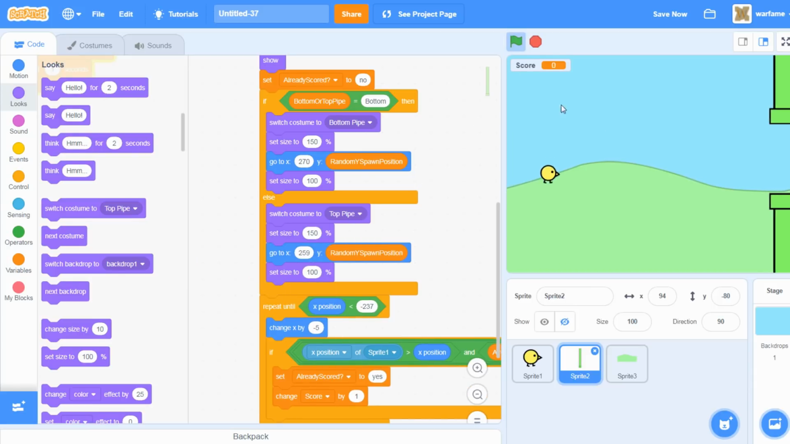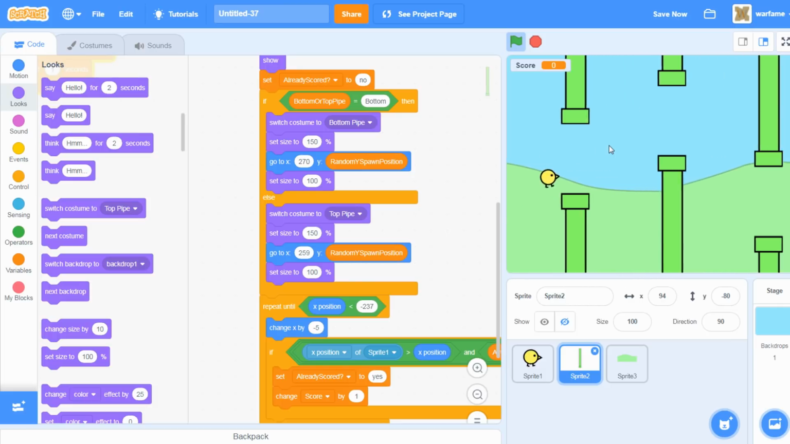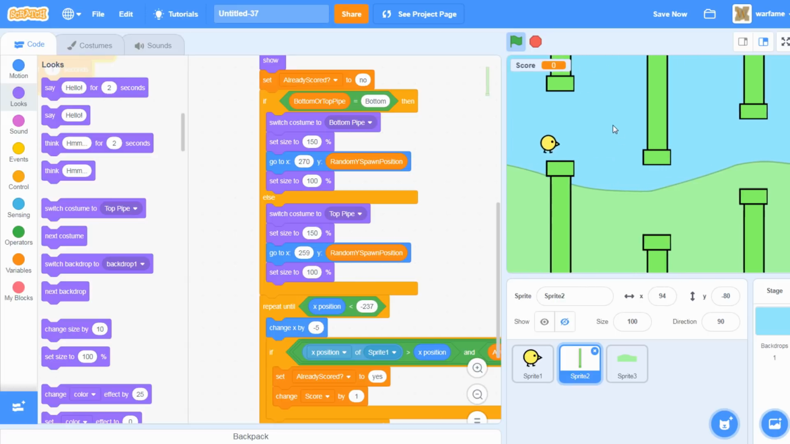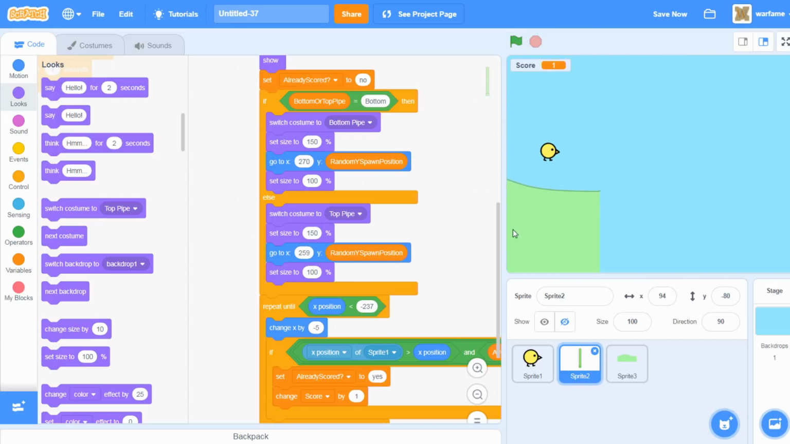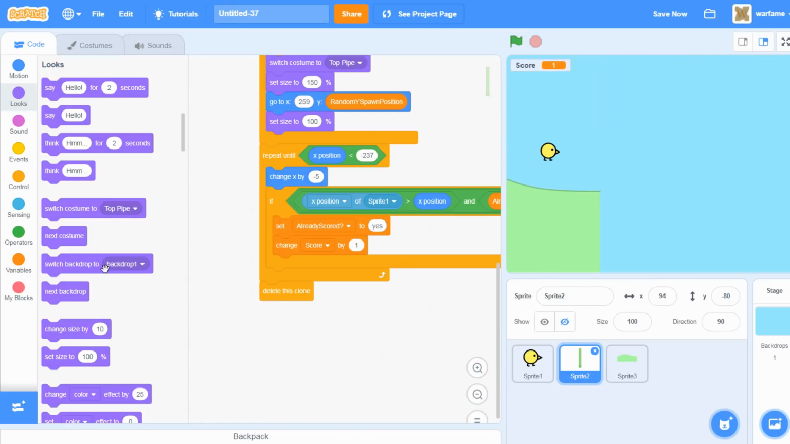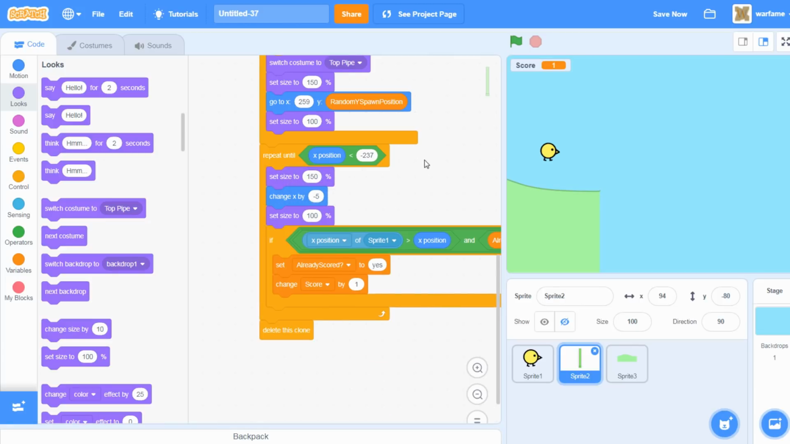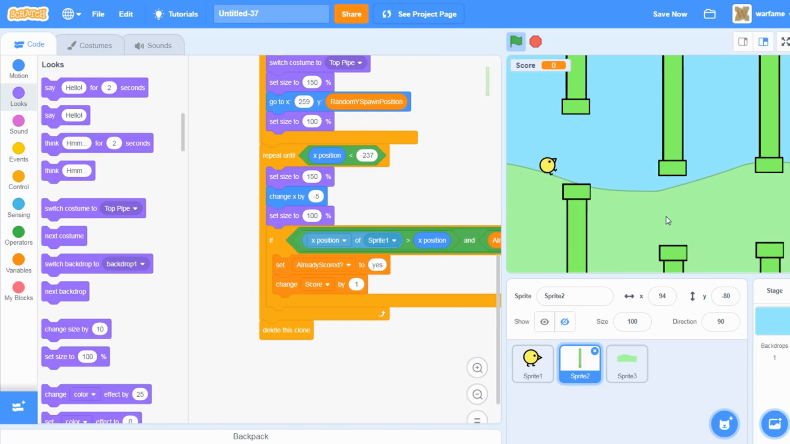So let's try it out. And they still don't entirely start off screen. So okay, I think it should work after we also set size to 150% and 100% before and after it changes X by -5. So let's try it out. So let's drag this before the change X by -5, and then drag this after the change X by -5. So now let's try it again. And yeah, I think that works.